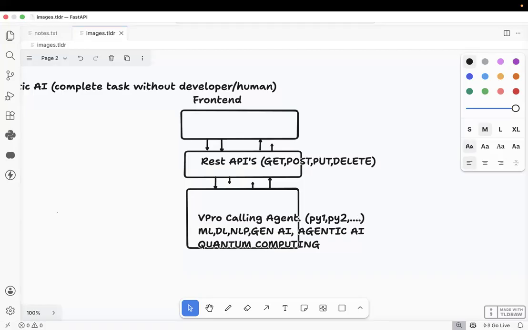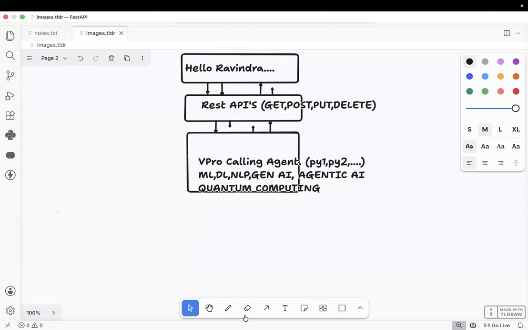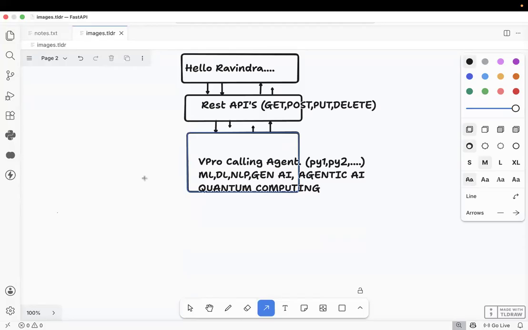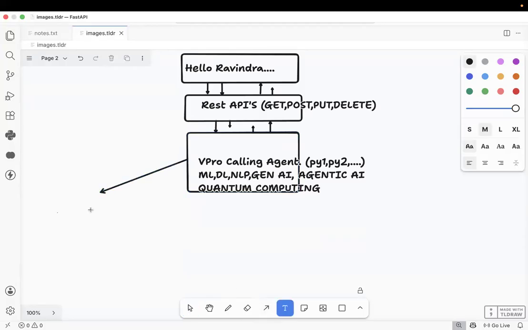For example, if I want to talk with you, in the front end I will place one message like, hello Ravindra, how are you? I need to send this message. Who will receive this message? The API. The API will send it to whom? The agent. The agent will call your mobile number directly.